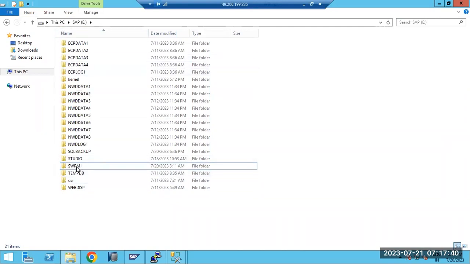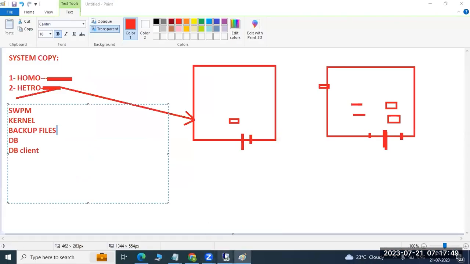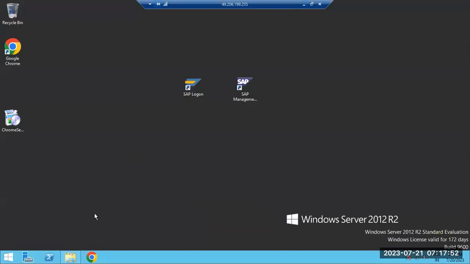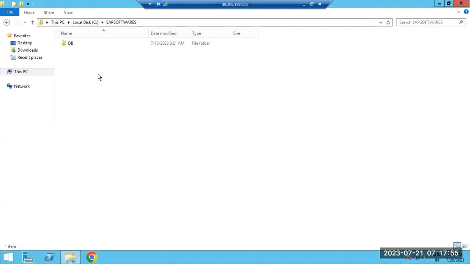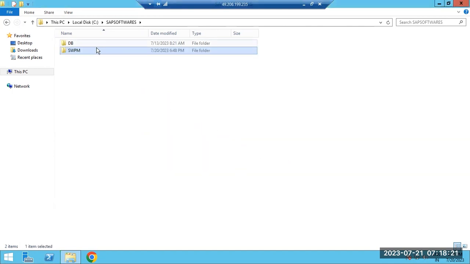What I can do here is just copy it and start it. It will copy the files. While the backup is running, I'm moving the SWPM, because SWPM is required for the system copy method. I'm not sure how much time it will take, but let's see. It's taking 4 hours. This much time we don't require.